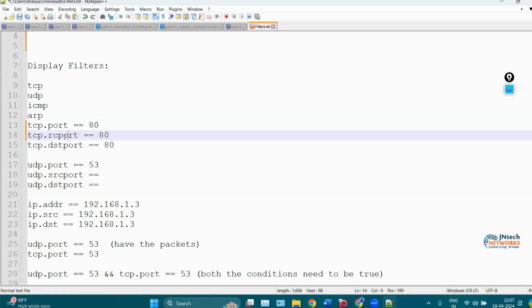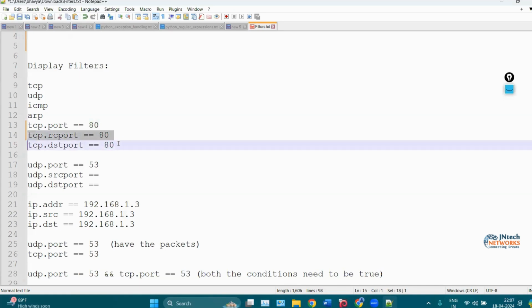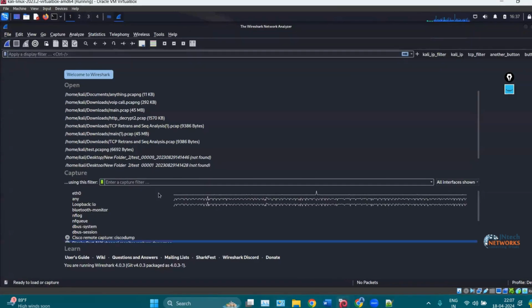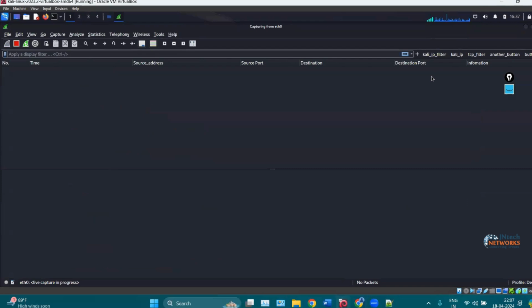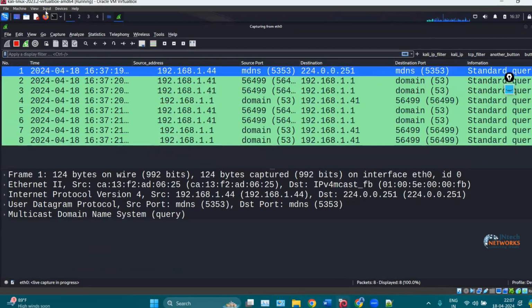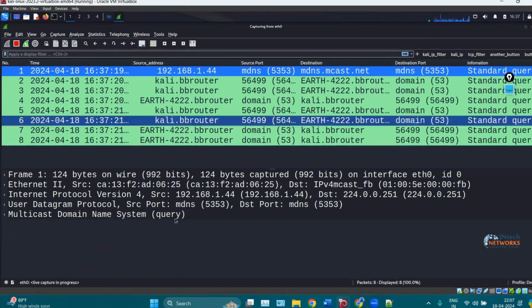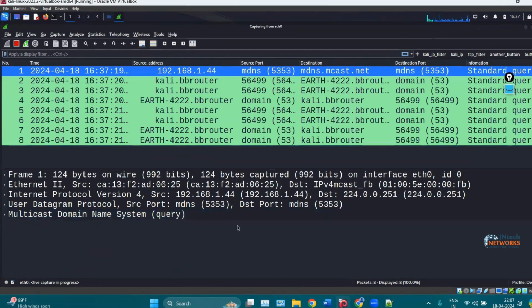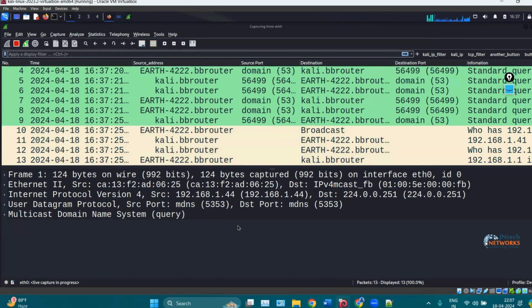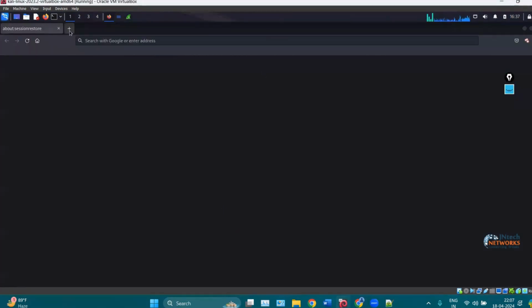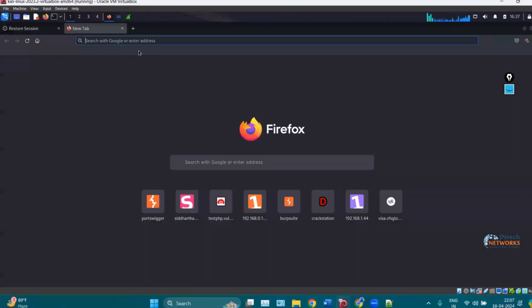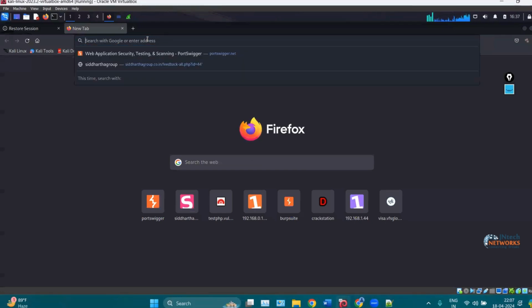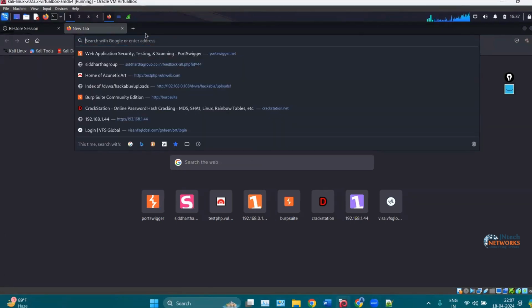Then we have SRC port, which is the source port, and DST port, which means destination port. Okay, let's see. In Wireshark we have lots of traffic. So let's open any website. The filters for Windows and for Linux are the same. But the filters for TShark and for Wireshark are different; both have different syntax. So let's browse any website.